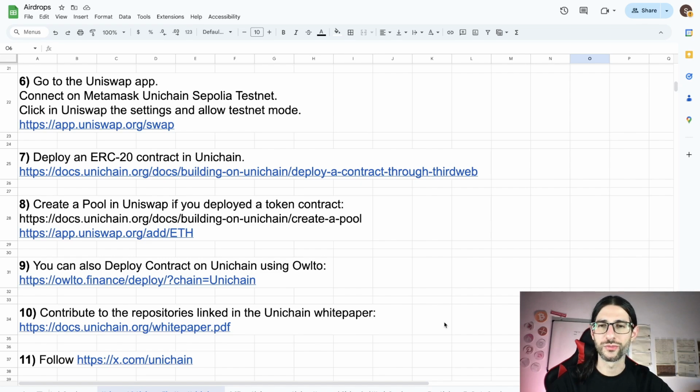And if you really want to make it, even if you are not a developer, you can search for an Ethereum developer, hire someone to make a bug fix on any of those repos, pay for those services, and using your wallet address, maybe you will be rewarded too.